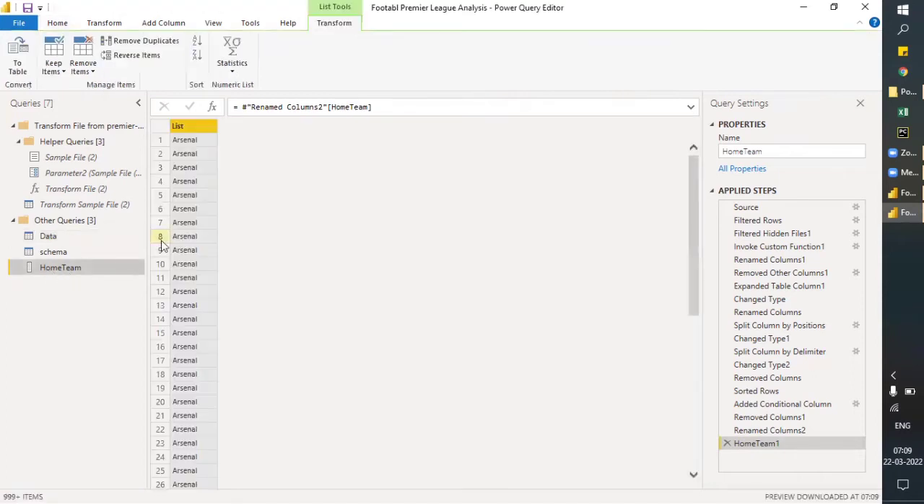It has extracted a column and made a separate query. Now in this, it's just a list. It's not a table yet. You can see the logo of this is like a table, and this is different. So it's just showing a single column here.